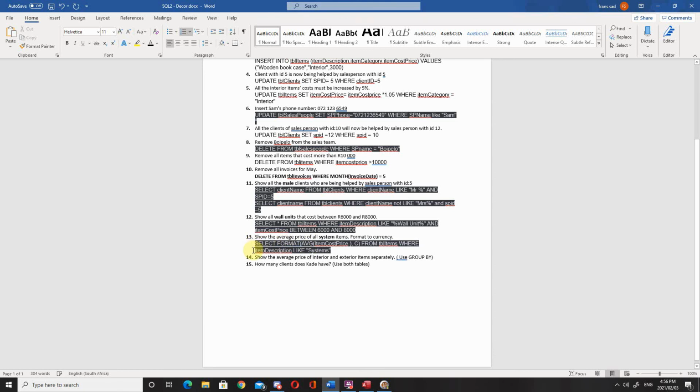Okay, alright, so let's look. I want to show, once you see show, you note select, and we want the average price of all system items for my 2 currency. So we're gonna need the average item cost price. So already you must know you're gonna go select. Okay, let's copy this thing.